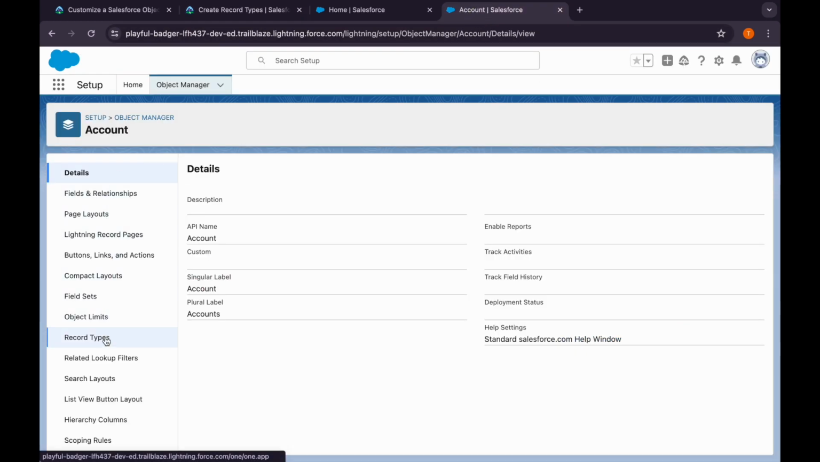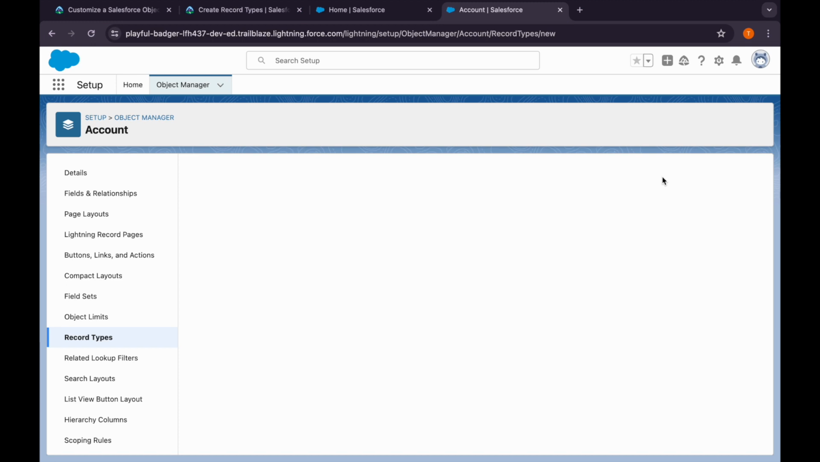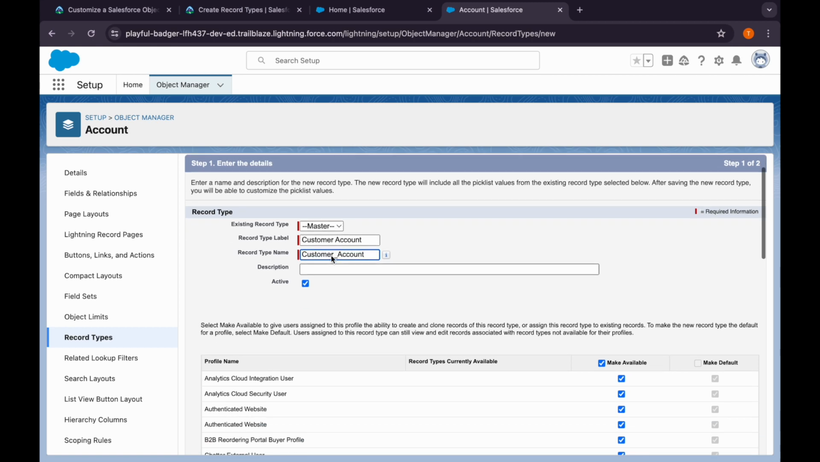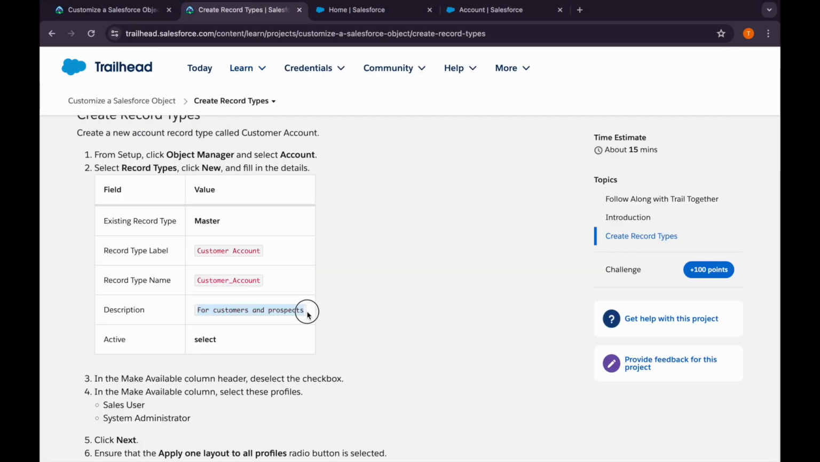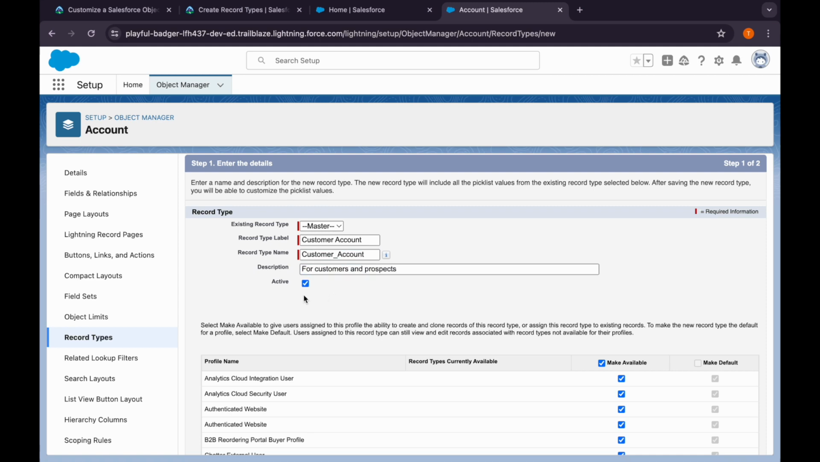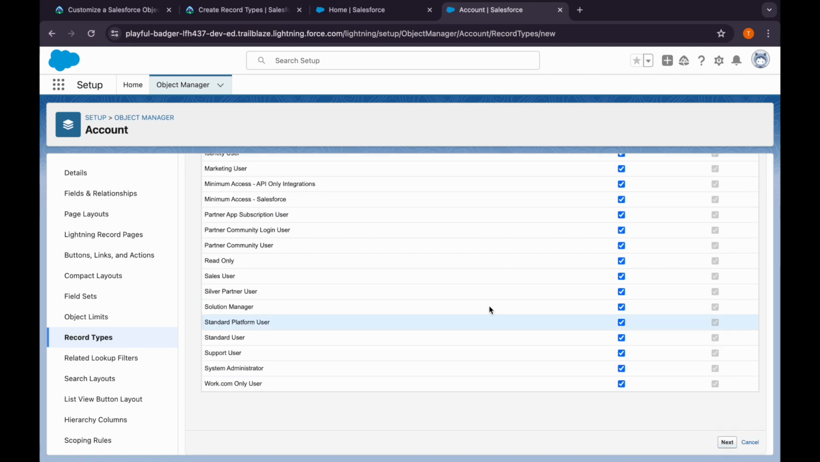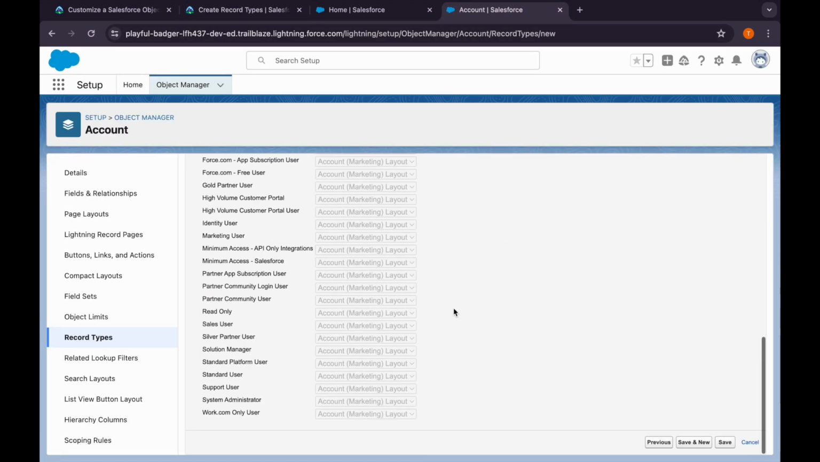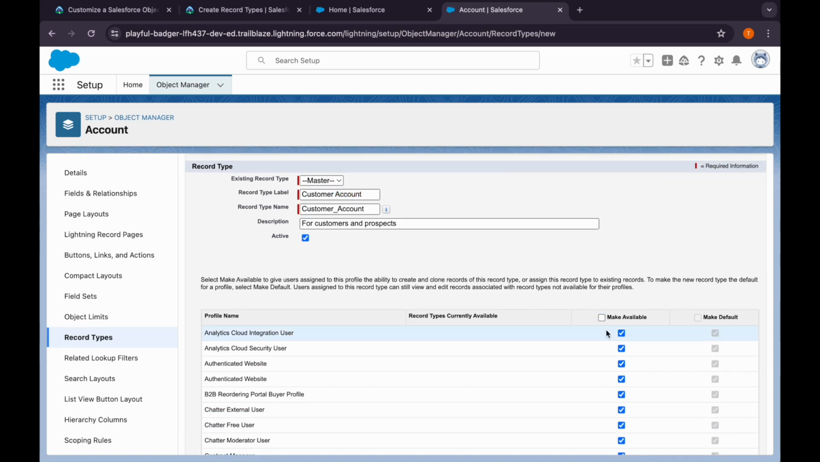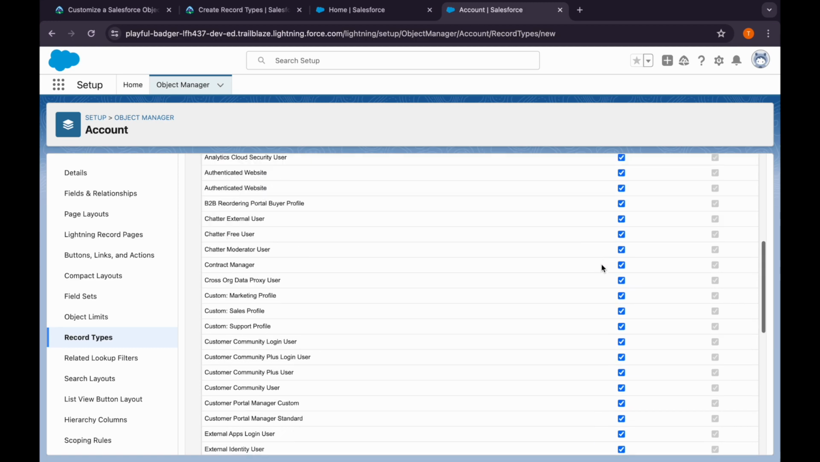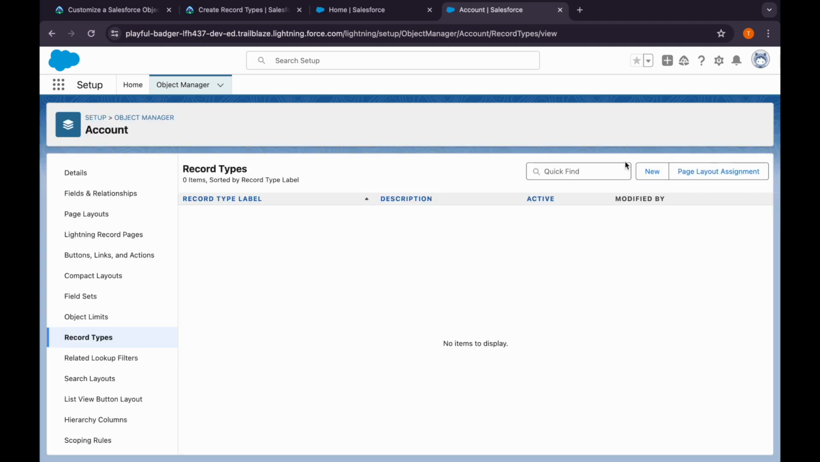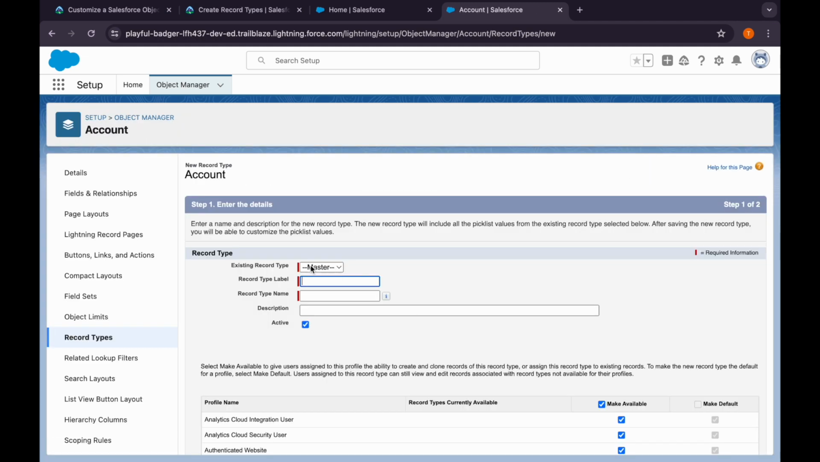Okay, so I'll go to the record types, we'll click on new, master existing record type, description, let's copy paste. It's active selected, so we will go to next. Okay, we need to go to the previous step. It is saying we should deselect this. Then let's cancel it again, then next.